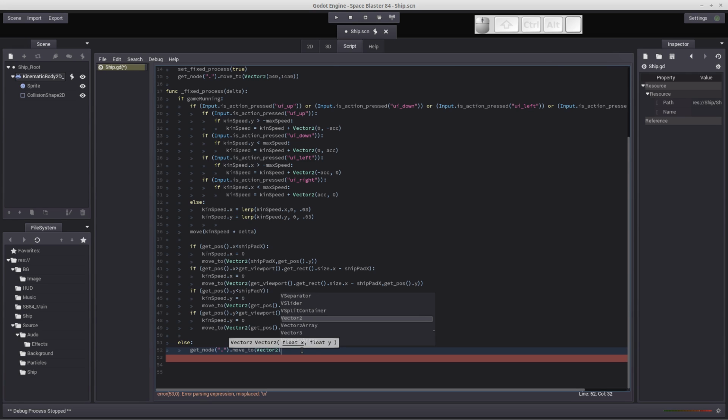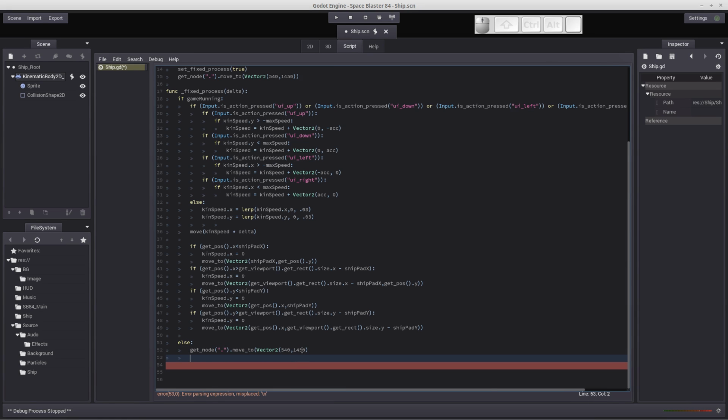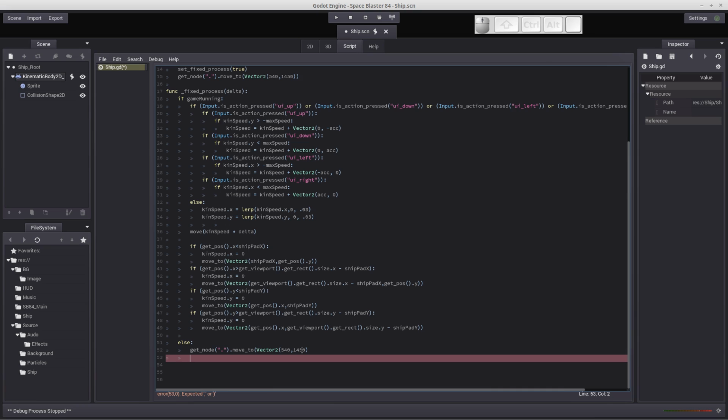We are going to use half the width of our game play area, which is 540, and the park location was 1450, I believe, in the Y direction. So we're going to park the kinematic body if the game is not running. We need to check for input. Let's close that out first, and then we're going to check for input.